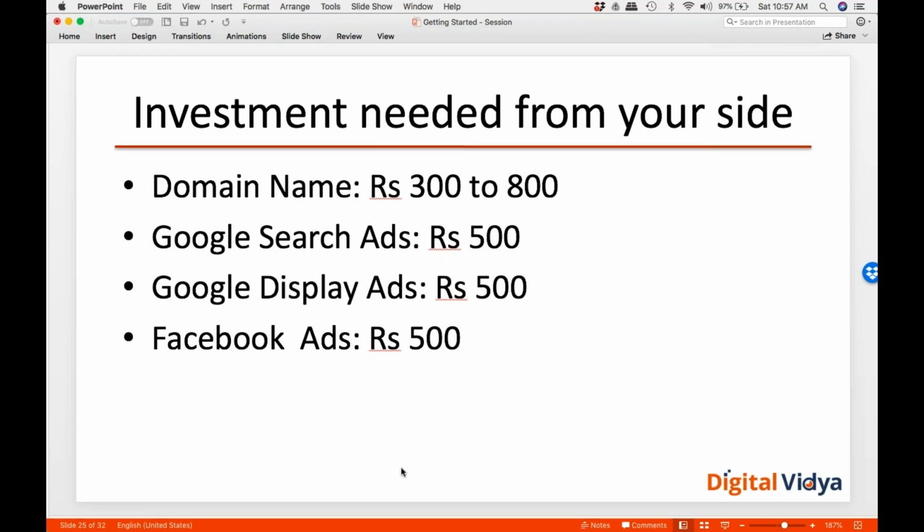Apart from that, when your SEA module is going on, you should spend 500 rupees on search ads to promote your blog, 500 rupees on display ads to promote your blog, 500 rupees. This would be like a specialized 2 week program on Facebook ads. We have removed it from social media because it was becoming too extensive. And this program has been designed with Facebook. In fact, we've recently got into partnership with Facebook.